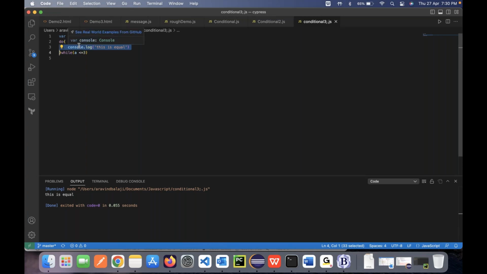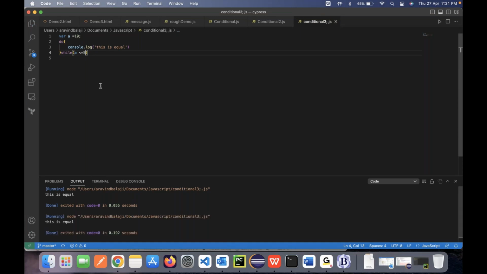Maybe a simple thing would be like say, let's give some big numbers. A is equal to 10 while a is less than equal to 5. So 10. Still it does only once, but why it doesn't do it twice?